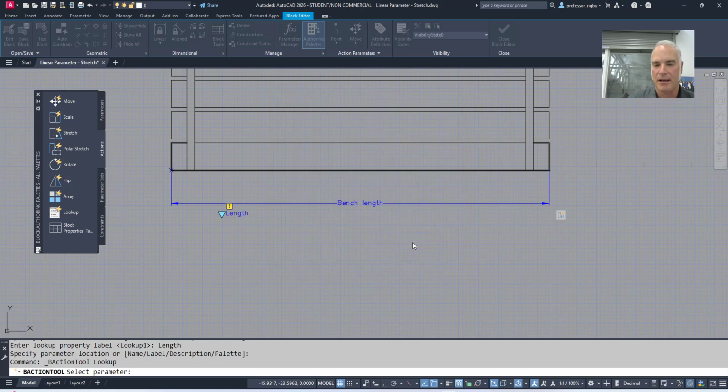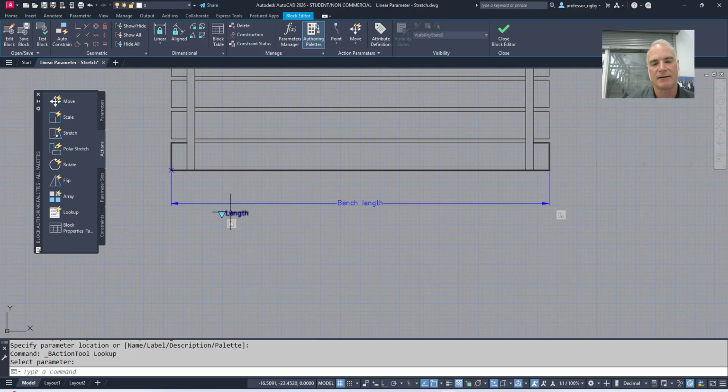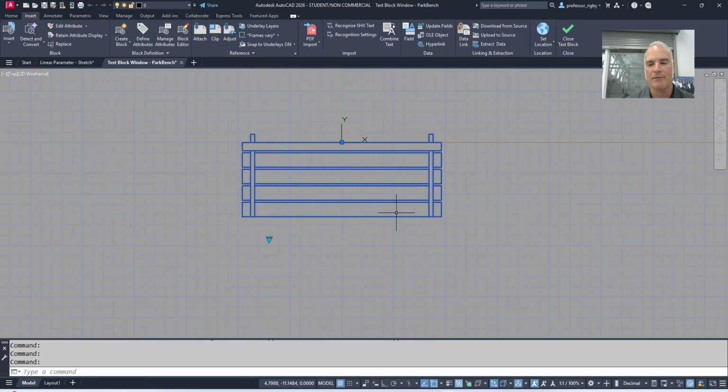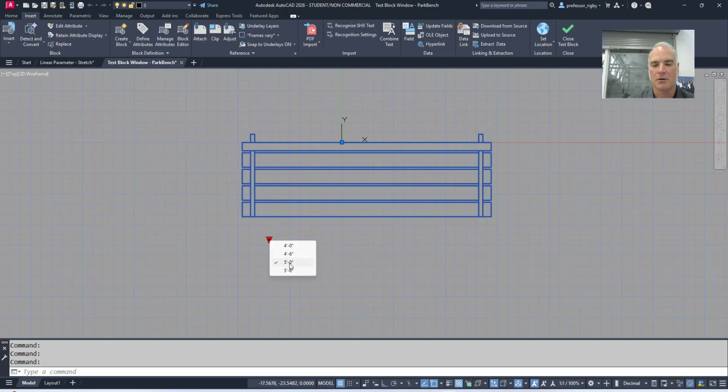And when I choose OK, notice that the little badge goes away, telling me that it's been associated with an action. And if I wanted to, I could go to the test block and check it out. So I'll say test this block. When I select the block, notice that there's no parameter here now giving me the option to stretch it, but instead I have this lookup chart here that tells me that I can set the length of the block. When I drop it down, it's at 4 feet now. I could make it 4 feet 6, 5 feet, or 5 feet 6. So that's how you're going to do it.